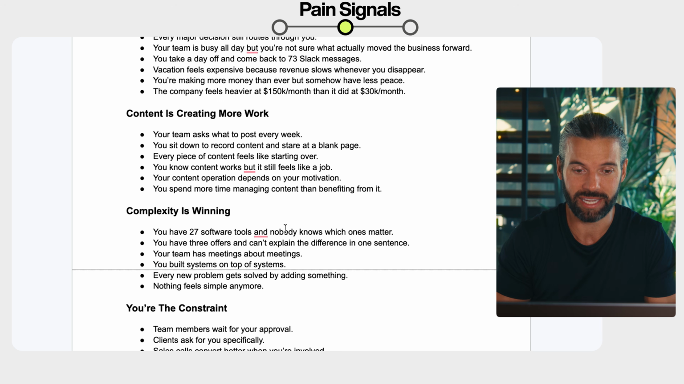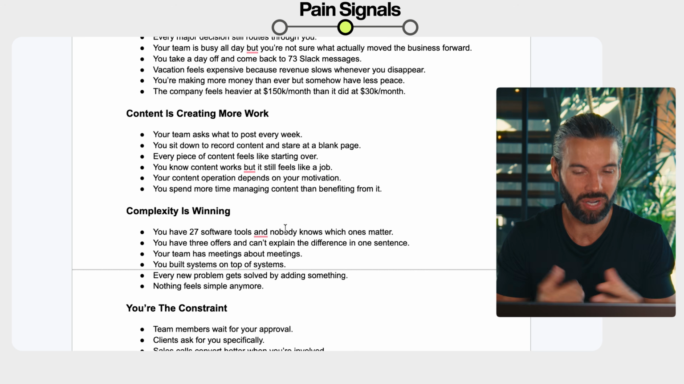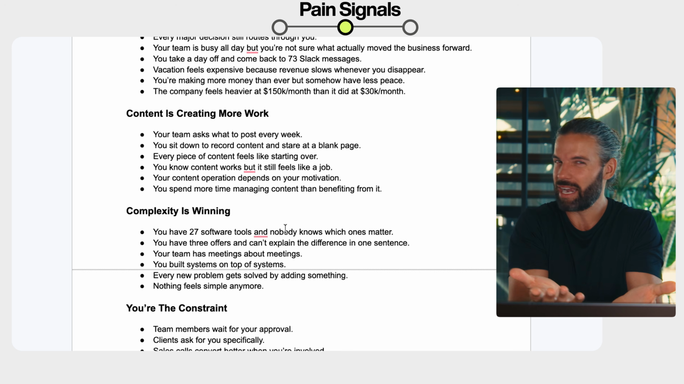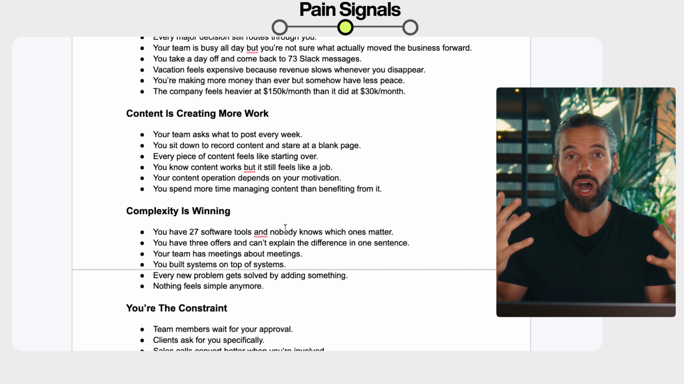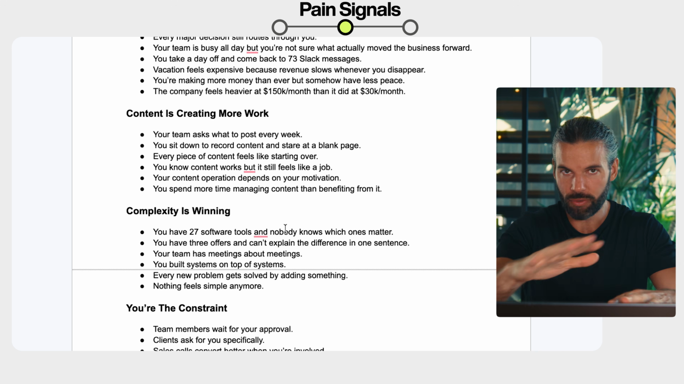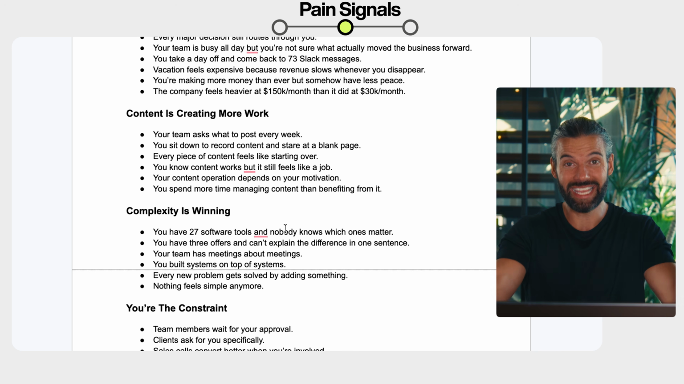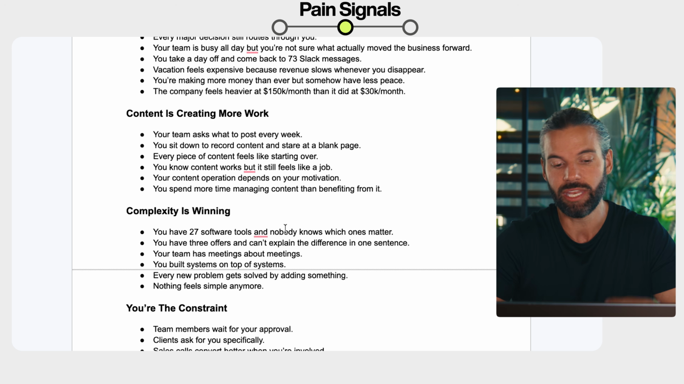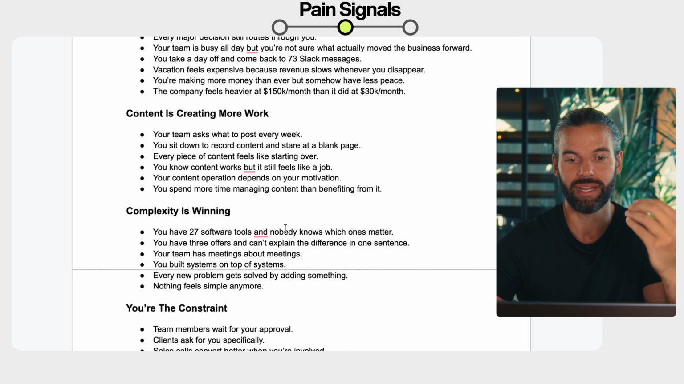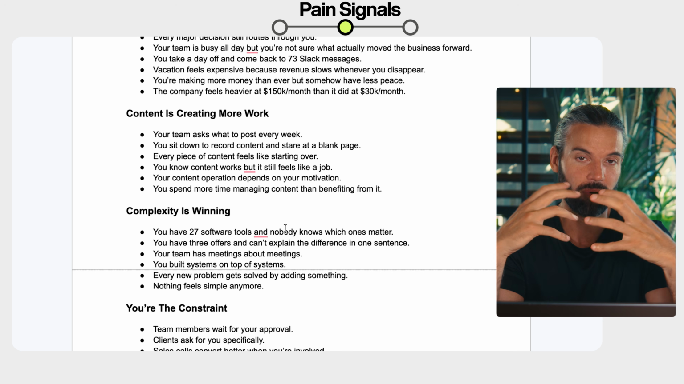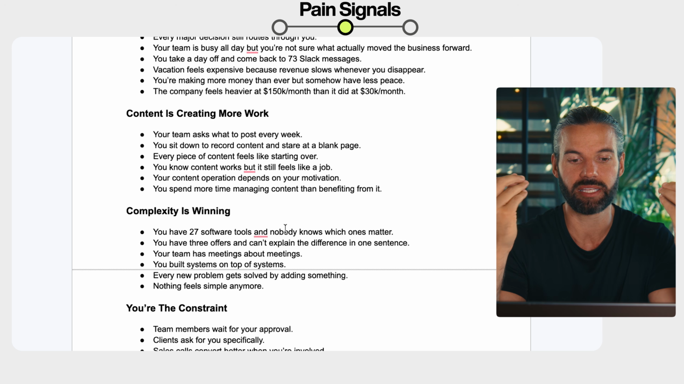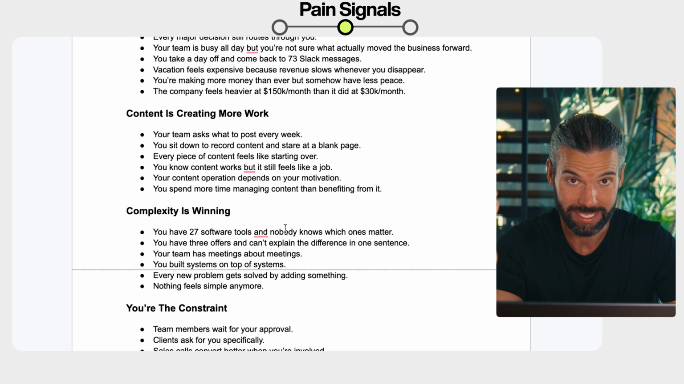On the content side, your team keeps on asking you what you're gonna be putting out that week. You sit down to record content, but you feel like you're just looking at a blank page. And your content operation, well, it's powered off of your motivation. We both know that this is not sustainable, but this is what the operator founder, so many founders that I help, are experiencing. And you can see that the copy that I'm using here is actually putting myself into what these people feel, what they see, what they sense, right? And that's what makes the copy that much more resonant and compelling.